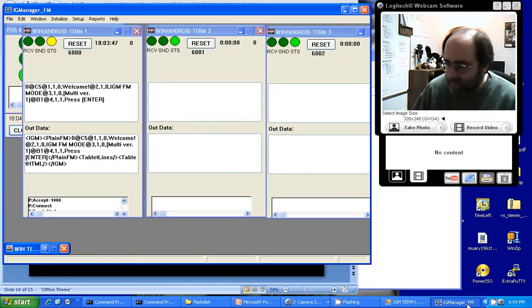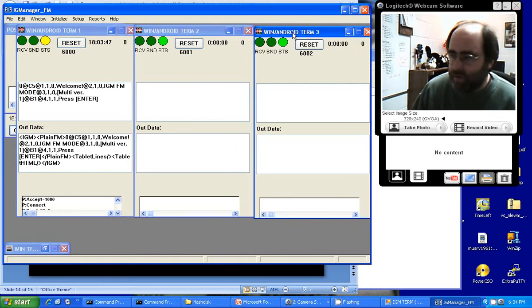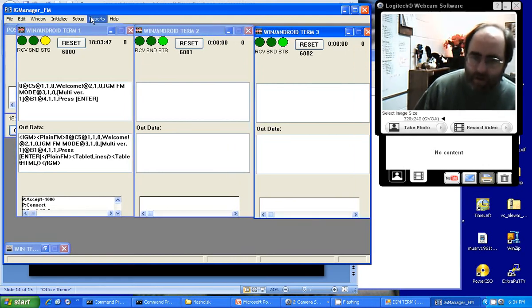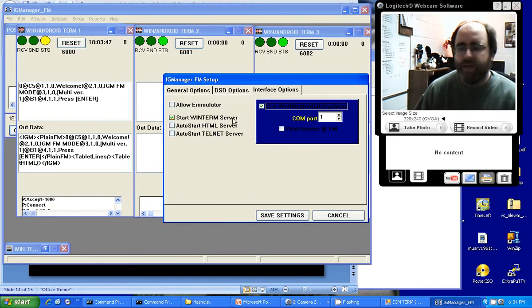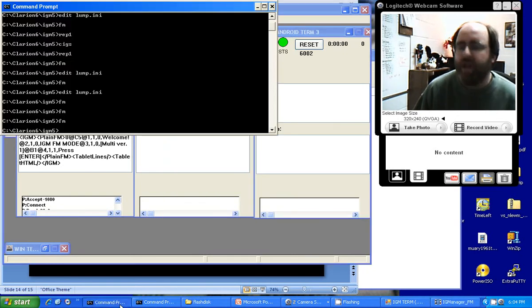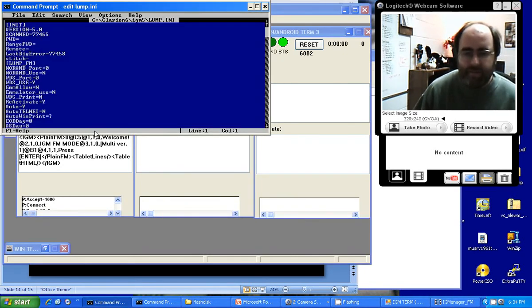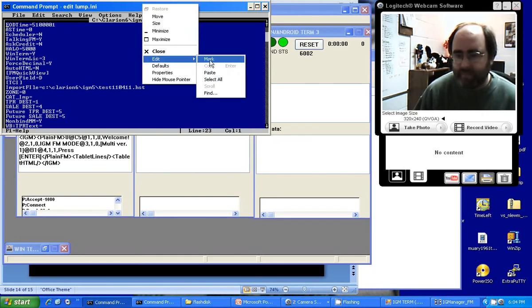Well, you can turn on the general gist of the WinTerms by going to interface option and saying start WinTerm server. Obviously, that's only going to turn it on. It's not going to set how many you have. You set how many you have in the lump INI right here. WinTerm equals Y, WinTerm license equals 3. WinTerm Y or N, obviously yes turns it on. If you're saying no, might as well stop watching the video now.